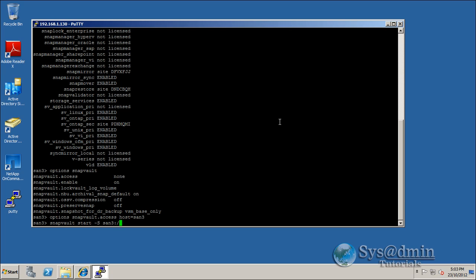:/vol/ the source volume. My source volume is snapvault_primary/ and then the qtree, so qtree snapvault_primary. And then we do a space, and now we'll enter in our destination. In this case, our destination is the same filer.